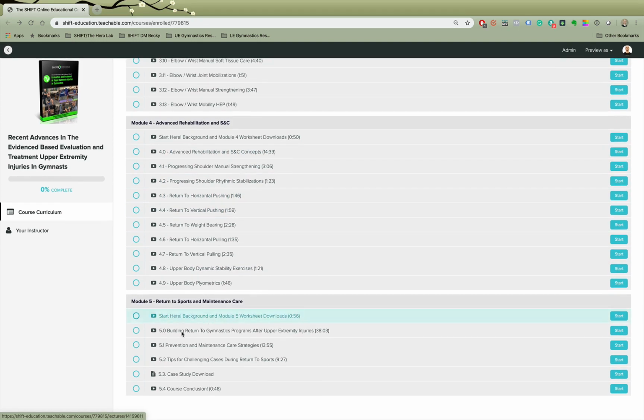And then here, the last one, which is a really important one, is how do we build custom return to sport programs for our athletes? So what do we do with return to skill interval programs? How do we build it based on the surface, the number of days they're training per week, the level they are, their goals? So really long, in-depth lectures here on how we break that down.